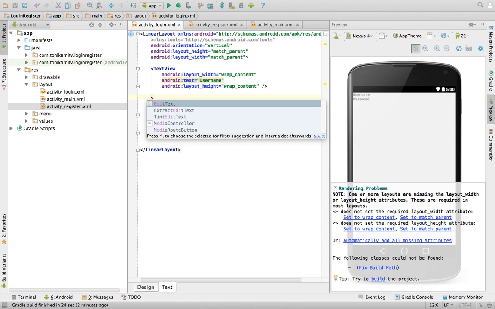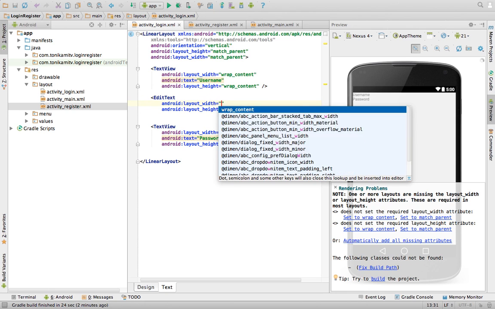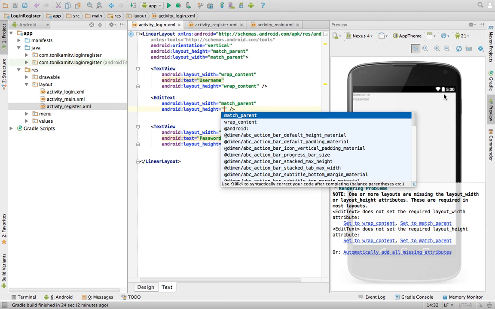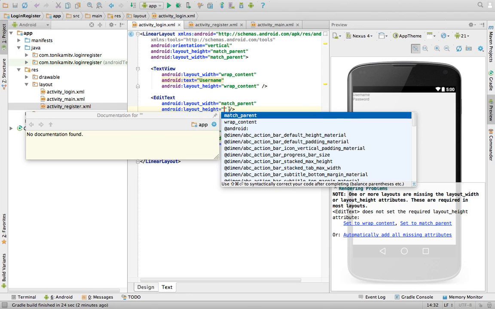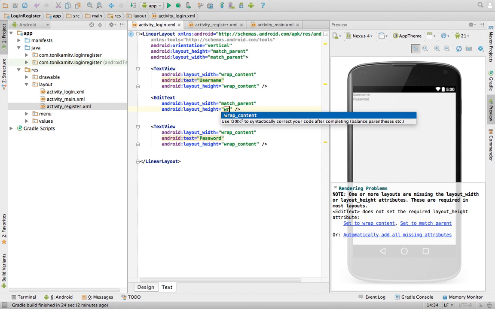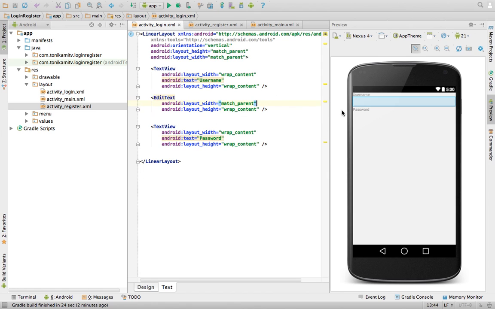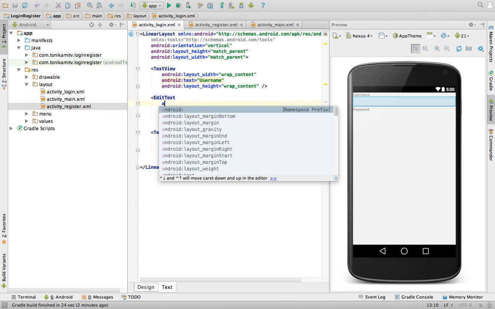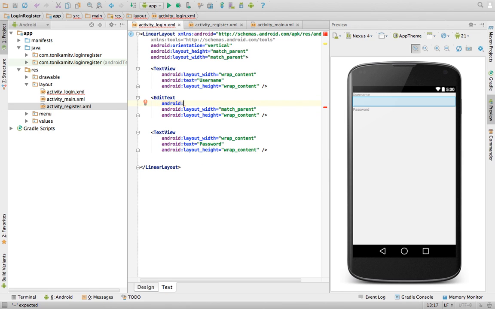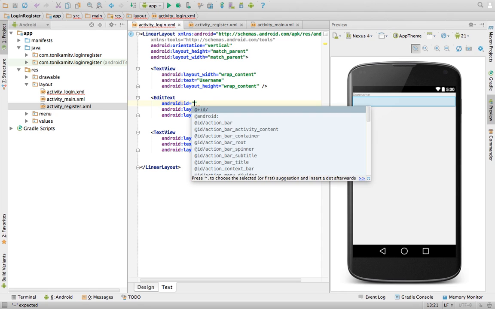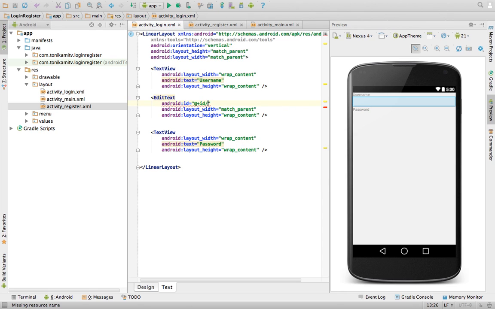Alright, that's good. Now we need to actually create the view where the user will enter their username and password. So this is called an edit text, and we want it to match parent so it fills the width of the phone horizontally, and also want it to wrap content. So as you can see, an edit text view has been shown there. We also need to give this an ID so we can later get information that the user has entered into here. So we'll call this ET, stands for edit text, username.